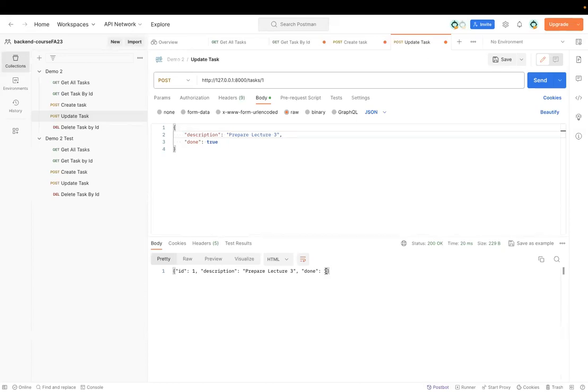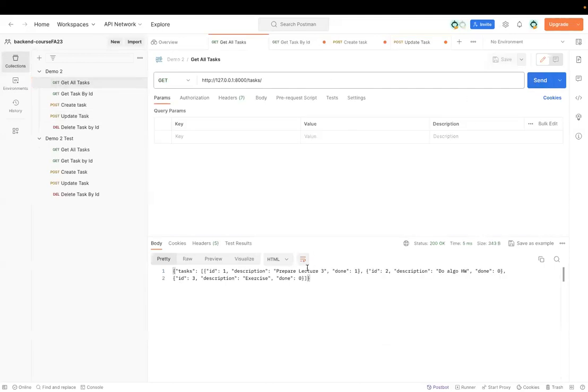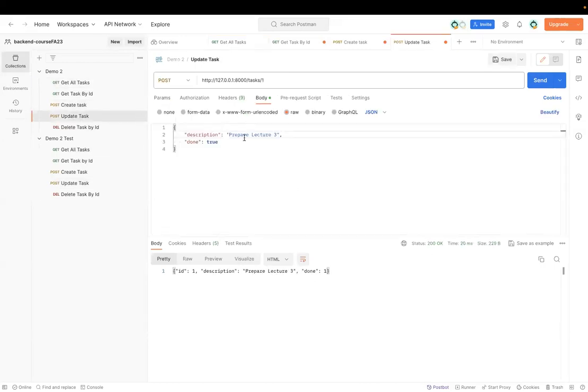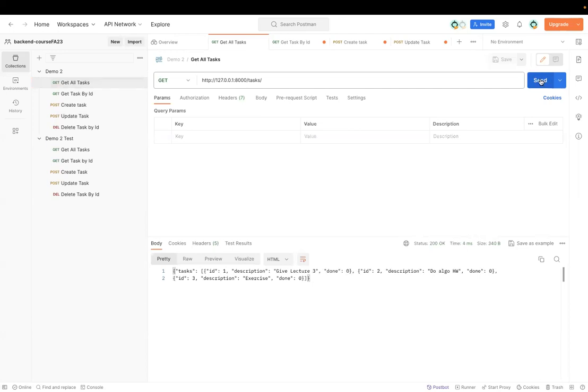And in Python, 1 is true and 0 is false. If we do get all tasks, we see that this task is indeed done. We can also change the description of it. So instead of prepare, we could do give lecture 3. Since I haven't given lecture 3 yet, we can set this again as false. If we send that in, we see that our description changed and our done status also changed. We can see that with get all tasks. So now we know that our update task function works.